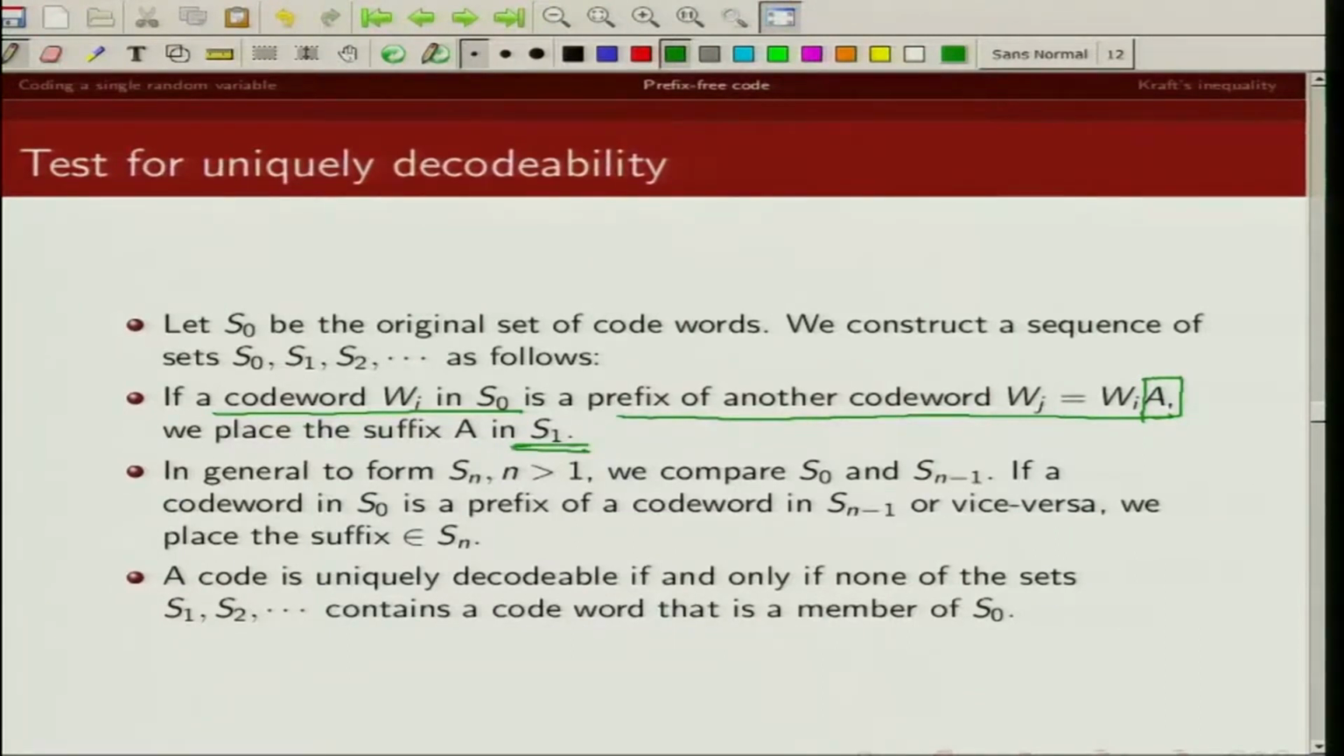Okay. Now in general we will form this set Sn in this fashion. We will compare S0 and Sn minus 1. If there is a code word in S0 which is a prefix of another code word in Sn minus 1 or vice versa, we place the suffix in Sn.